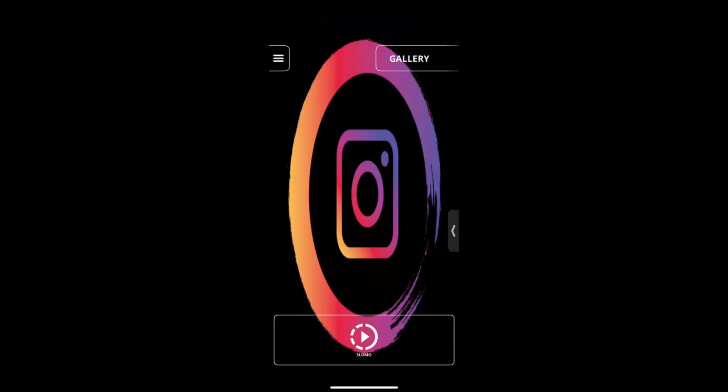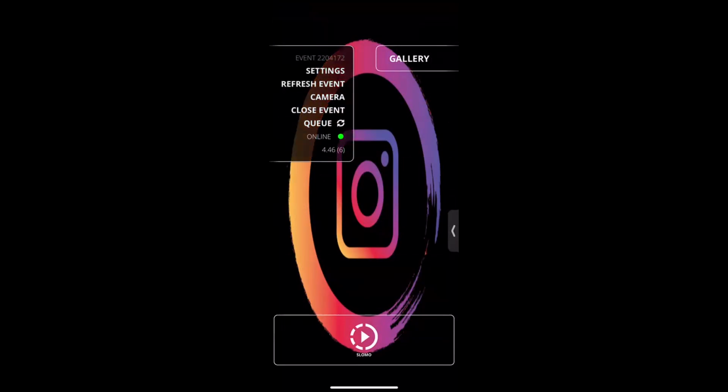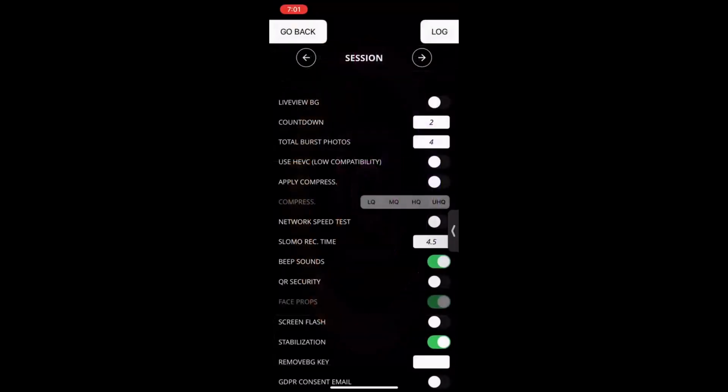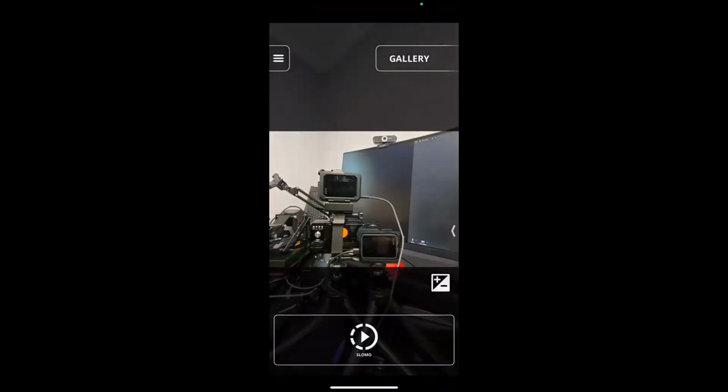Not really. You can, if you go into your menu, then settings, you see this option where it says live view, the very top. Oh, okay. If I enable it and then go back, perfect. Now I can see. Thank you. Nice, thank you.